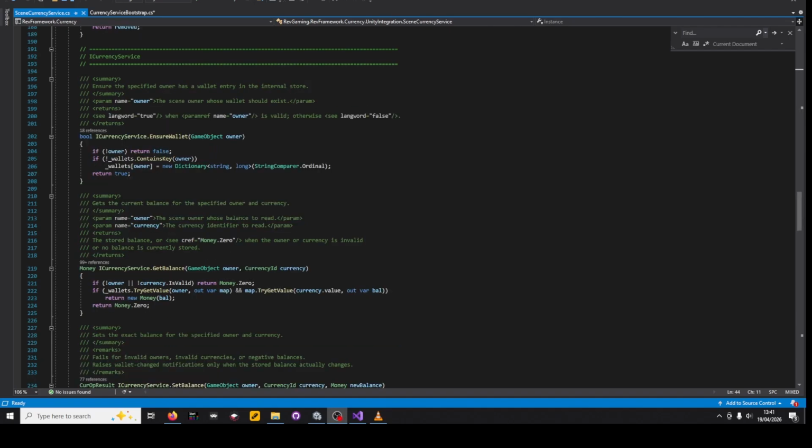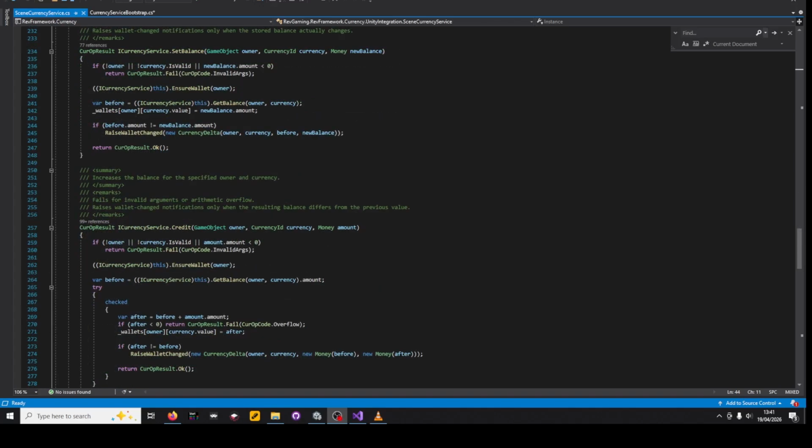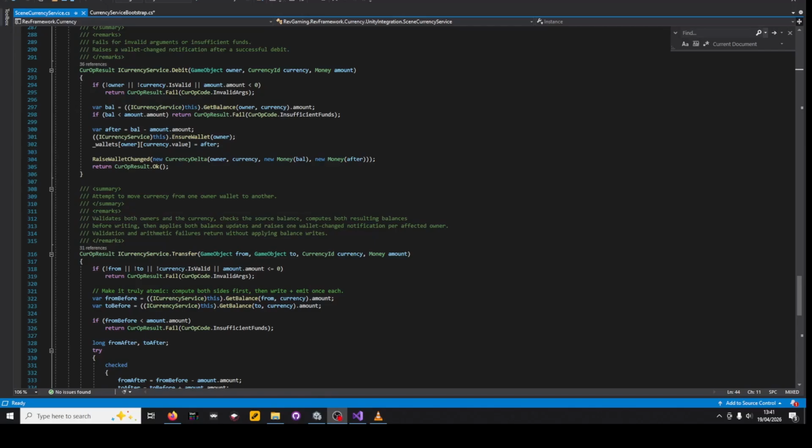Then the core API: GetBalance, Credit, Debit, SetBalance, and Transfer. These are the operations everything else calls. All the panels we've looked at so far are using these methods. There's also some lifecycle protection. This ensures only one instance exists in the scene, so you don't accidentally end up with multiple currency services.